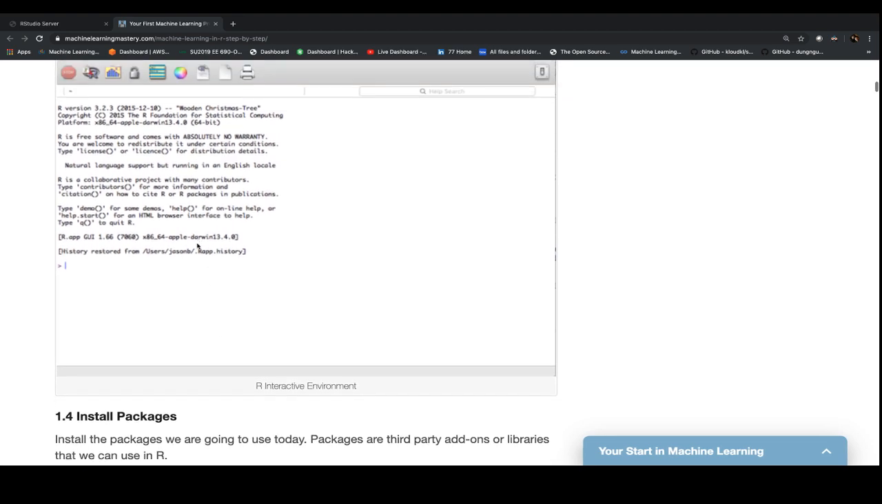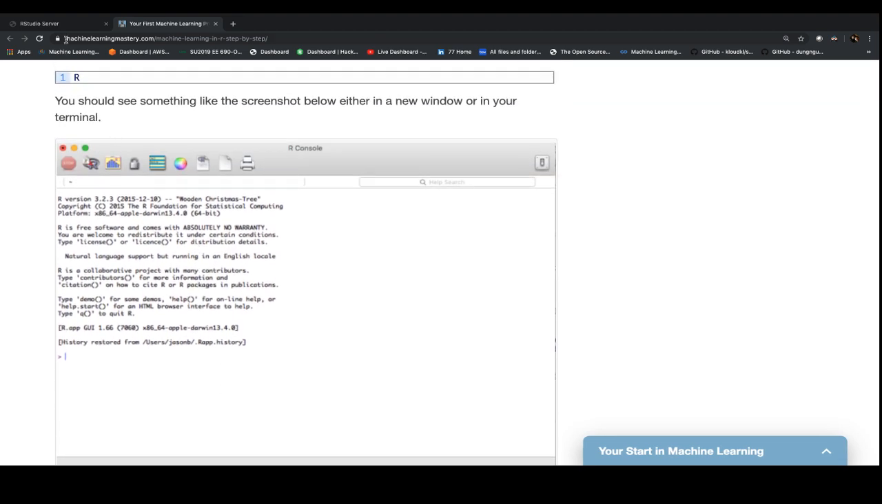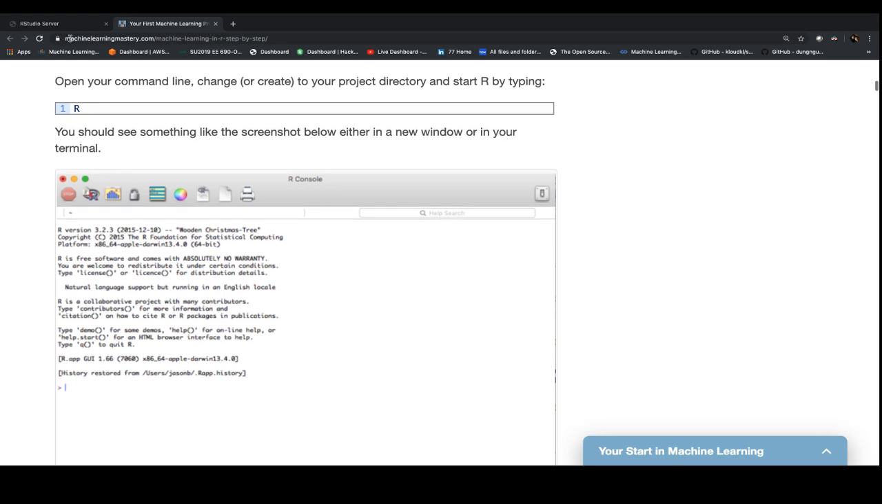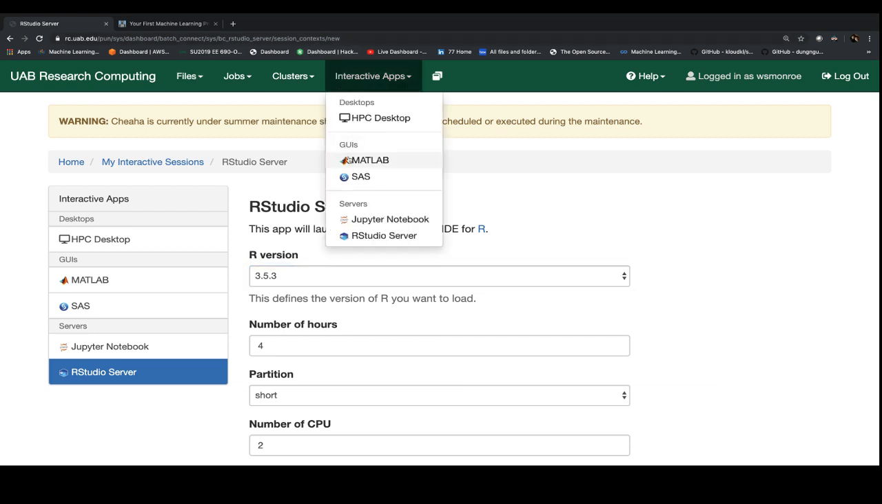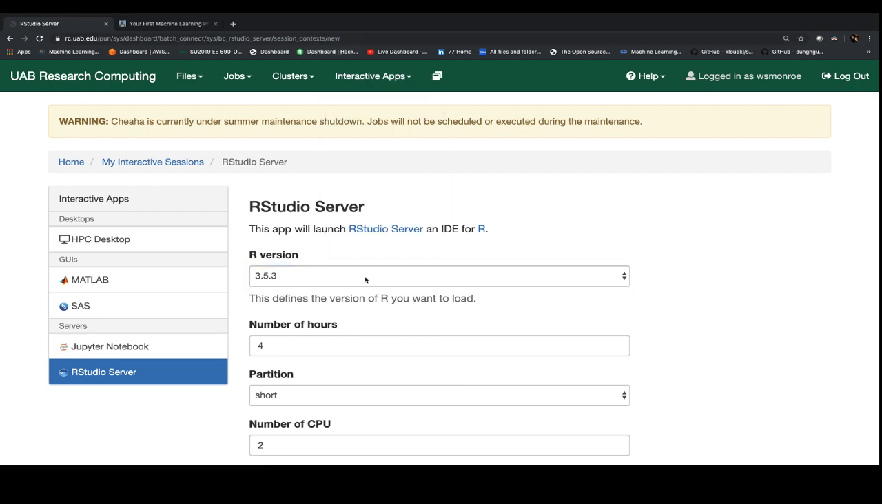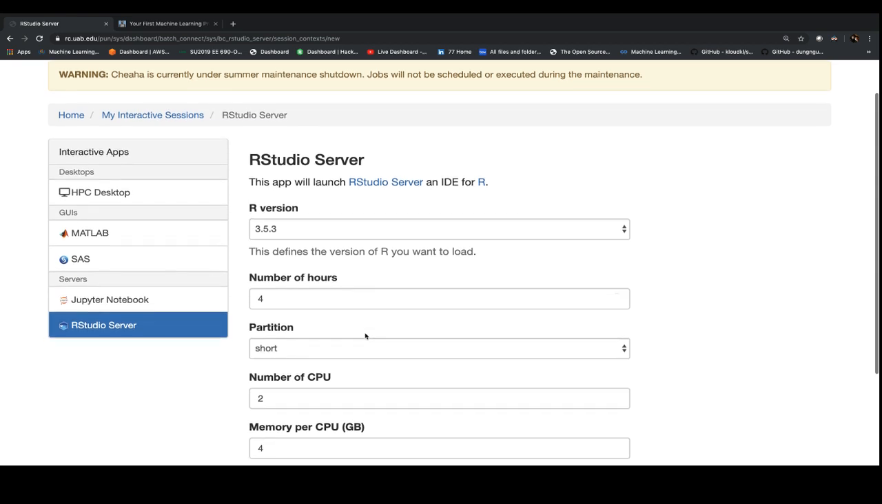The variables that you have defined also come into another section. Yeah. So if you have a Cheaha account, you go to rc.uab.edu, you go to Interactive Apps, RStudio Server, and then that will bring you here.